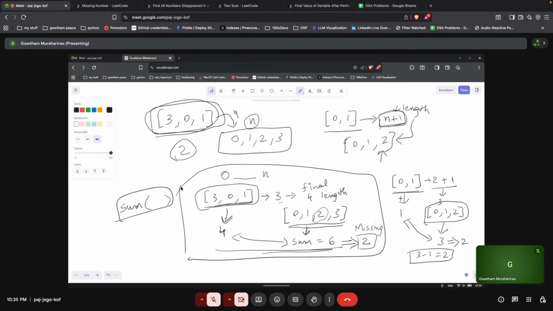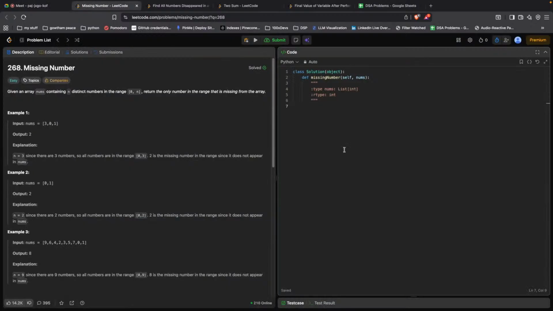Similarly, for 0, 1, we know this length is 2. There is one element missing. So the final length would be 3, which pans out to be 0, 1 and 2. So the total sum of this is 3, whereas the sum of our original array is just 1. Again, the difference between these two is 2. So 3 minus 1 is equal to 2, and this 2 is our missing value. So let me just go there and code this up.